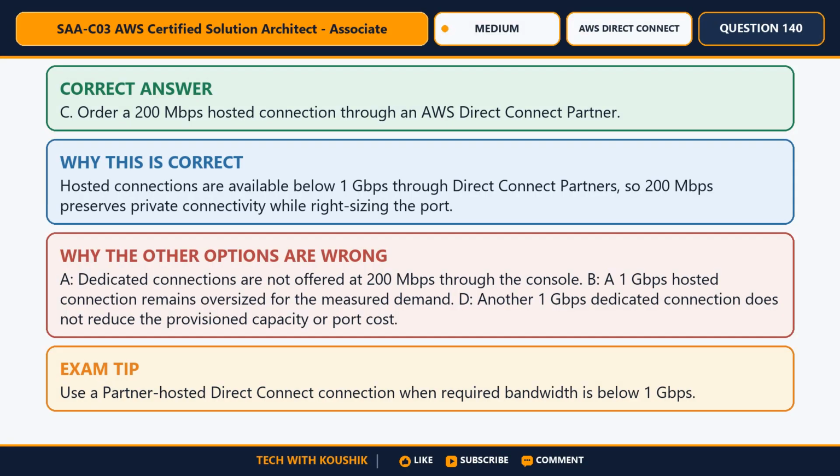The correct answer is C. Order a 200 megabits per second hosted connection through an AWS Direct Connect partner. Here's why. Hosted connections are available below 1 gigabit per second through Direct Connect partners, so 200 megabits per second preserves private connectivity while right-sizing the port. Why are the other options not correct?